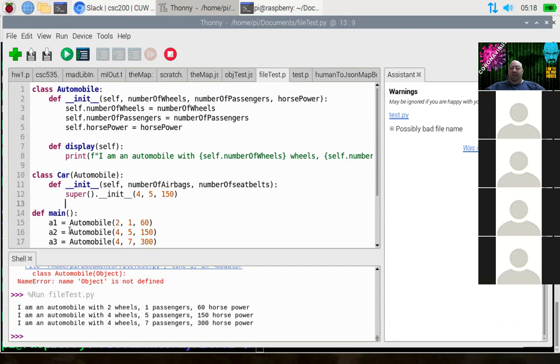So if I were to say A2 is equal to a car, and it's asking for a number of airbags. So let's say this particular car has 4 airbags and 5 seat belts. Let's just use that as an example.